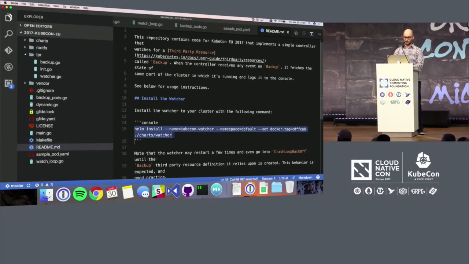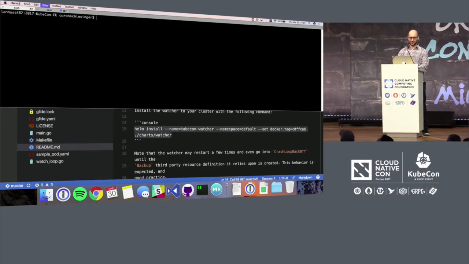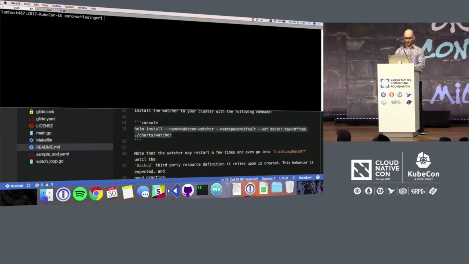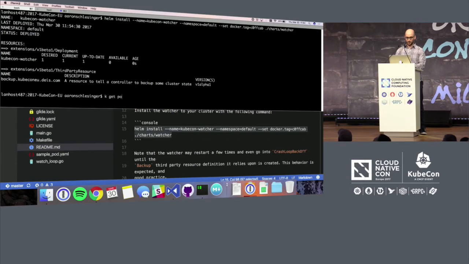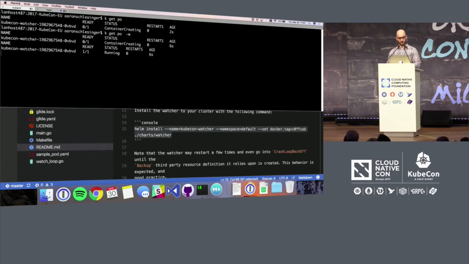And the first thing I'm going to do is install this watcher. I'm pretty sure no one can see this, so let's do this. Can anyone not see this? Thumbs up all around? Great. All right. We're going to install the watcher. It's going to download this from quay.io. We're good. Thanks, Wi-Fi.